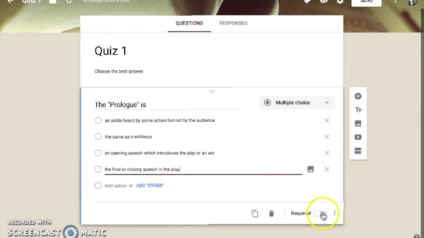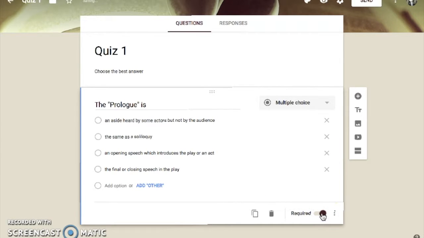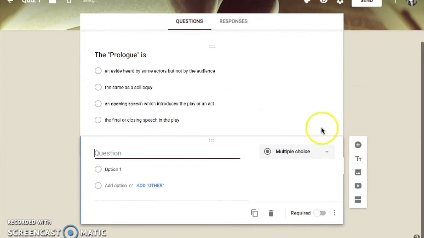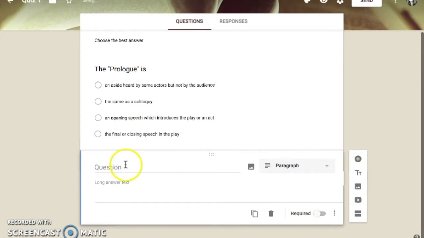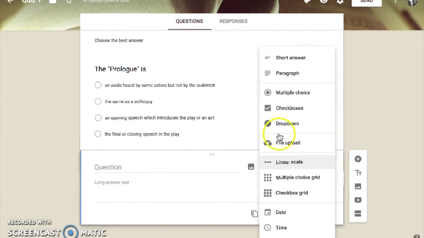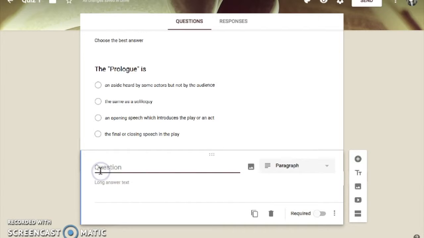I can choose to make this question required. That means that the students have to answer that before going on to the next question, or not. If I want to duplicate the question, I push the duplicate key. To add another question, I can just go to the plus sign here, and I'm on to my next question type. I can also add short answer boxes, long answer boxes. I'm going to choose a paragraph and have them answer an essay.